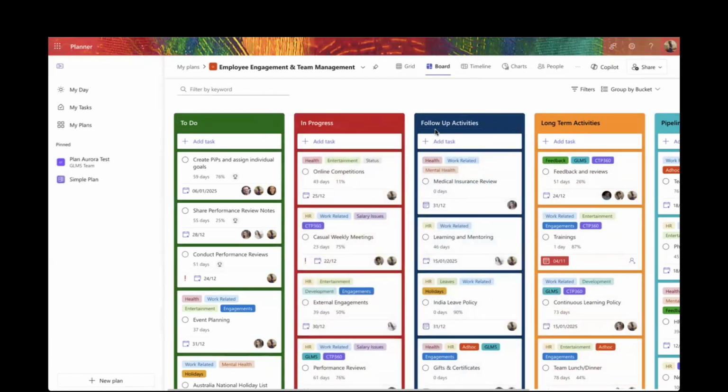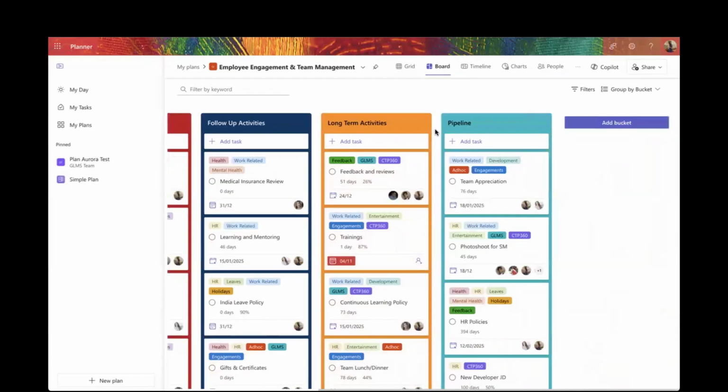Now that's about buckets. Let's say you want to add a new bucket. You go to the extreme right corner, scroll there, and you'll see an add bucket button. Click on it, and you can enter the name of the bucket. Let us say future plan, future tasks. And then you click out, the bucket has been added.